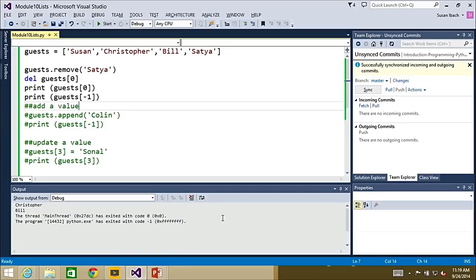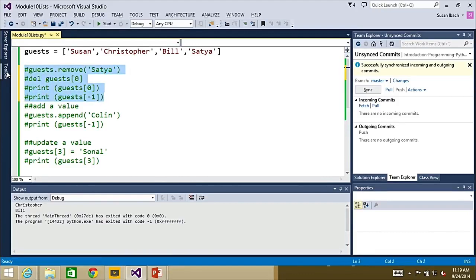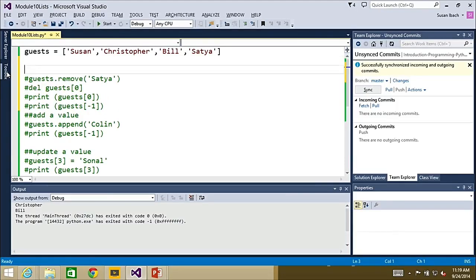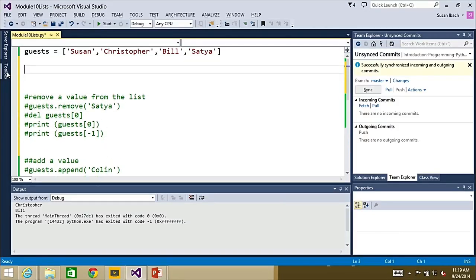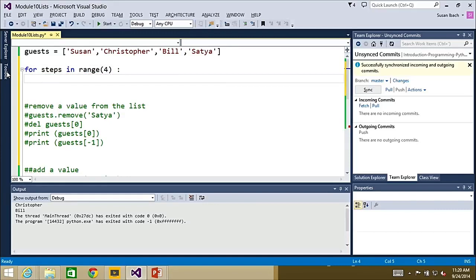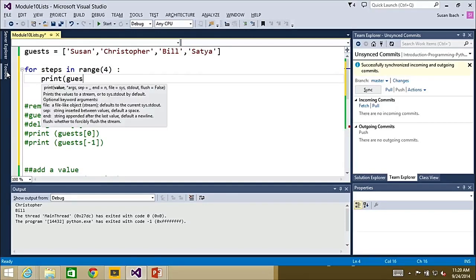So let's just go see that in action. I'm just going to do a little Control-K-C to comment that out, so that later on, if you're looking at it, you'll remember what all that code was. So what I'm going to do is write a loop that says for steps in a range of 4. So go through 4 values, and each time you go through the loop, I would like to print out from my list of guests the value in index position steps.